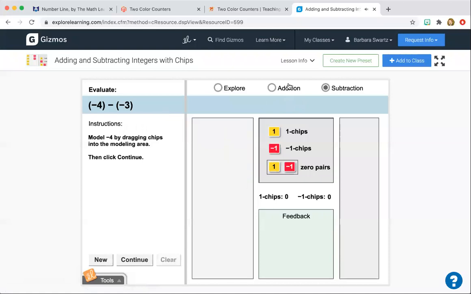So let's think. I want a new one. So here, 6 minus a -2. First it says model 6 by dragging the chips into the modeling area. So 1, 2, 3, 4, 5, 6. It can even keep count for you here. Now, if we think of subtraction as take away, I want to think of minus a -2, meaning to take away -2 chips. However, I don't have any chips here to take away.